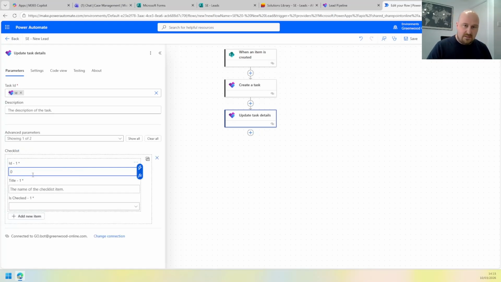So ID, we're going to start from 1 because it's computers, they start at 1 to 19. You can have 20 checklist items per planner task. And the title will be arrange 1-to-1 call, and is checked. I want to be no, so that I know I need to do it.